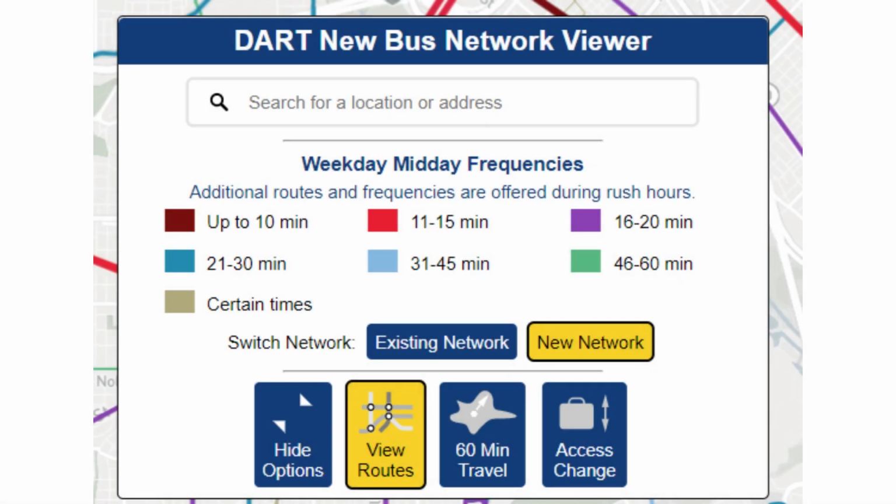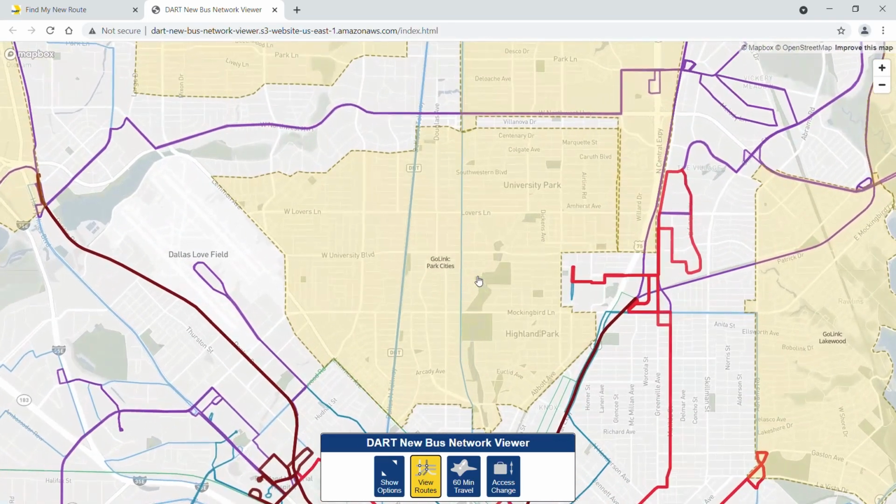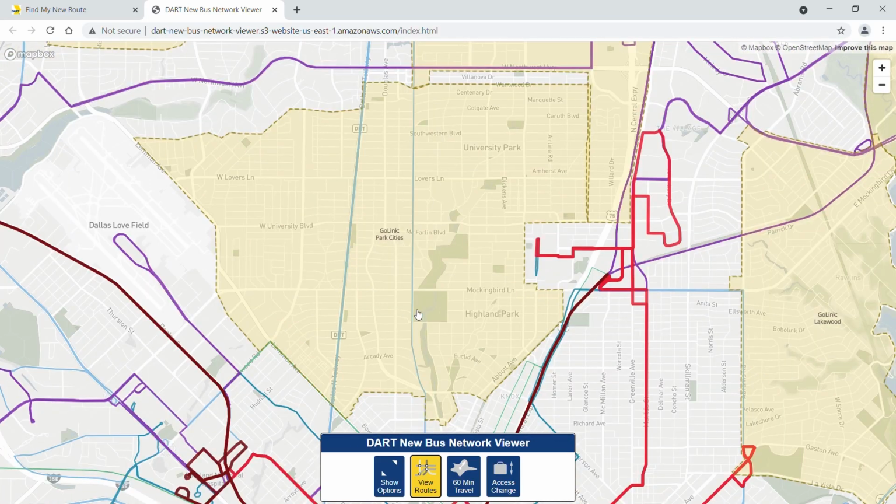The color of the new network bus route line indicates the approximate weekday, midday frequency in that location. A yellow shaded area shows that the location will be served by GoLink. Click on the bus route or GoLink zone, and a pop-up tells you the new bus route number or GoLink zone name in that location.